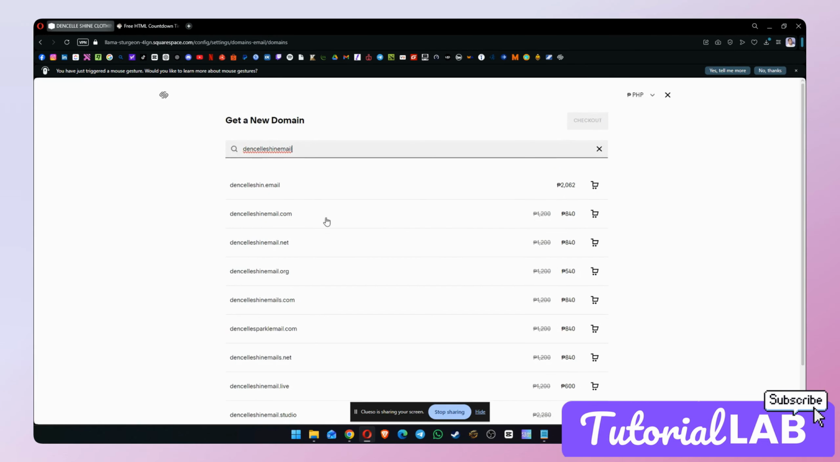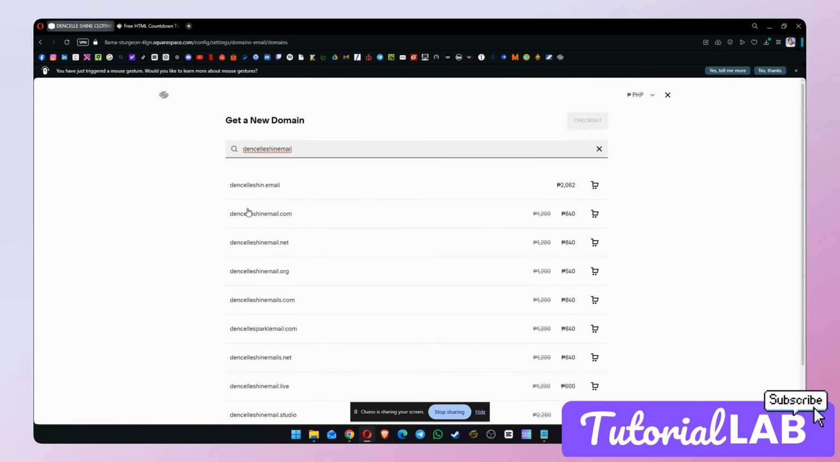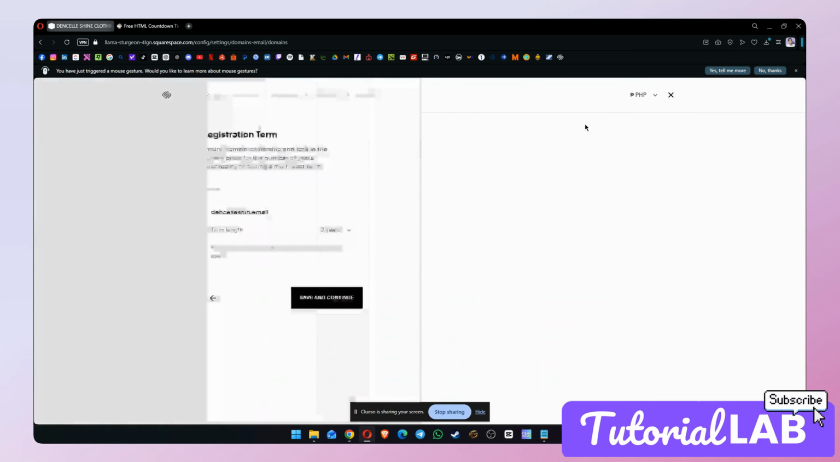Here, we choose whether it is email.com, .net, .org, .live, or .storage. It depends on the domain we want to use. If we agree with the choice and the price, just add to cart and check out this one.